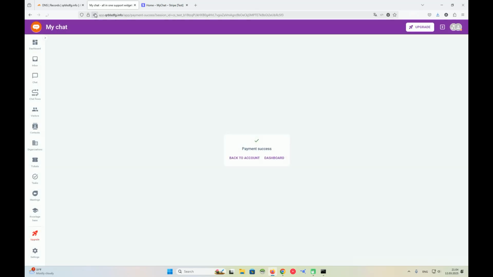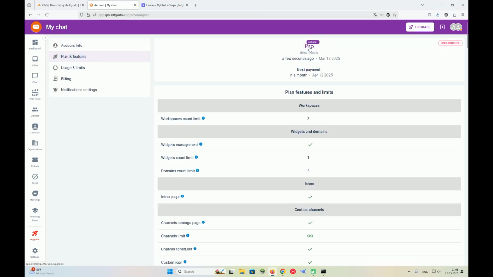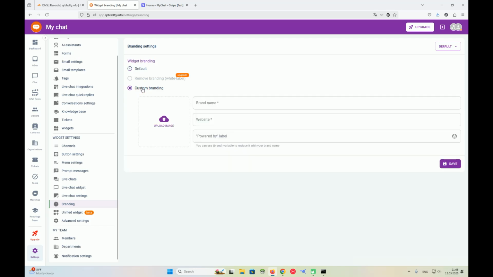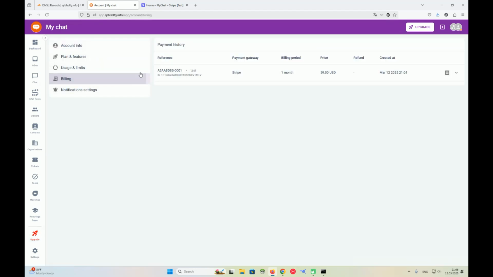Once the order is completed, the account will reflect the Pro plan subscription. And you can see the chat flows and custom branding features will now be enabled in the account. In the billing section, it will show that the Pro plan and the add-ons have been subscribed to.